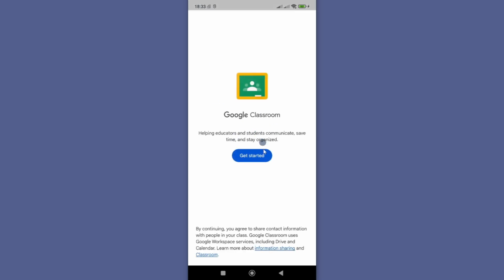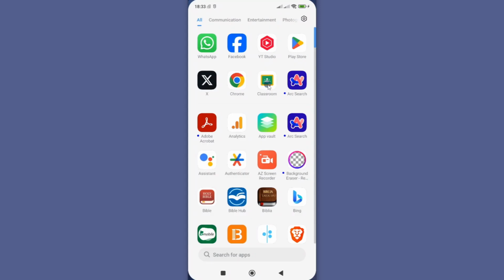Here, go ahead and tap on get started to sign in with your Google account or Gmail, and you're good to go. So that's how you can install the right Classroom app on your Android smartphone.